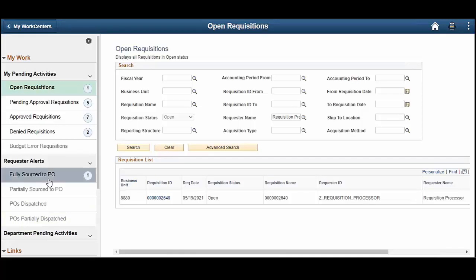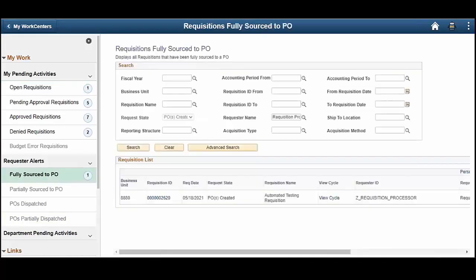Let's click on Fully Sourced PO. This displays all the requisitions that have been fully sourced to the PO for this particular requester. All the search parameters are the same for My Pending Activities and Requester Alerts, for all of the pages.